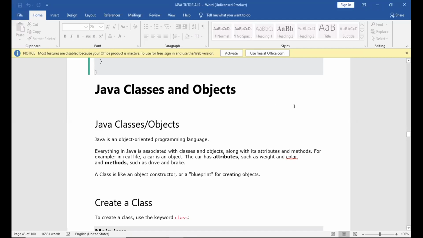So today we are starting from Java classes and objects. We all know how to create an object. Java is an object-oriented programming language that we all know. Everything in Java is associated with classes and objects, along with its attributes and methods. For example, in real life, a car is an object. The car has attributes such as weight and color.